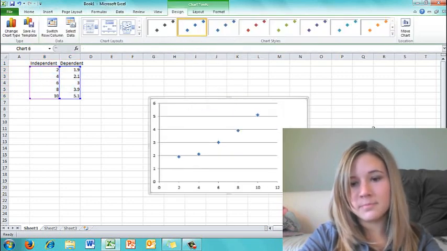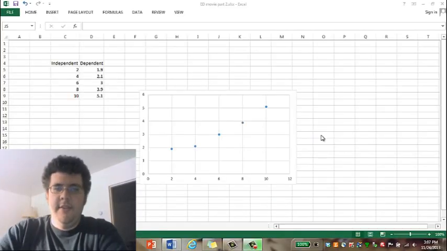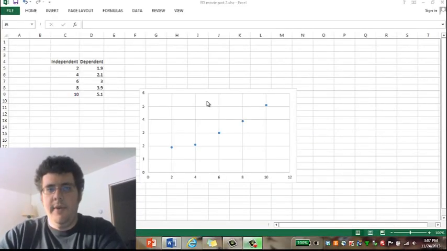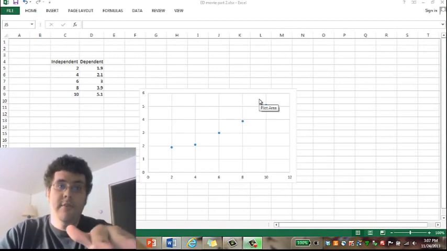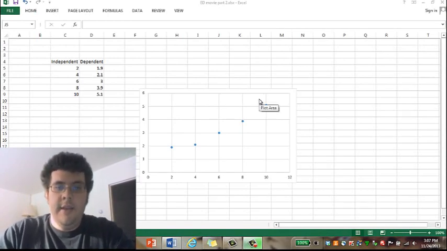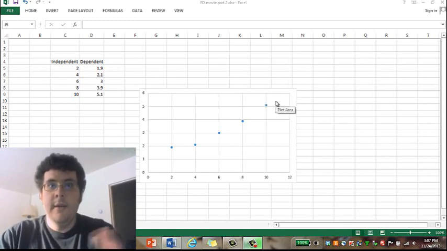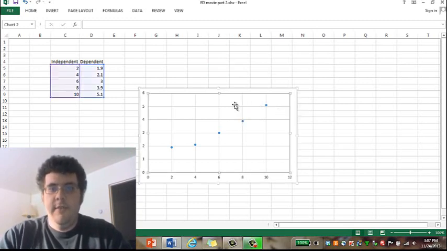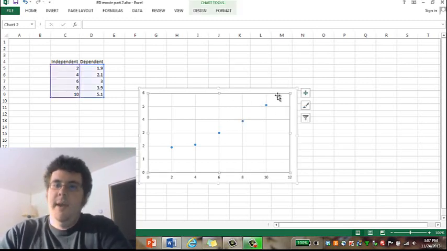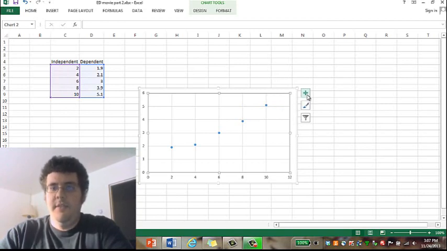The next step in creating a graph is to include a title for your graph as well as axis titles, so you can understand what information is going where. In order to do that, you need to click on the graph itself, and you'll see these three icons pop up onto the right side here. You want to click the one that looks like a plus sign.